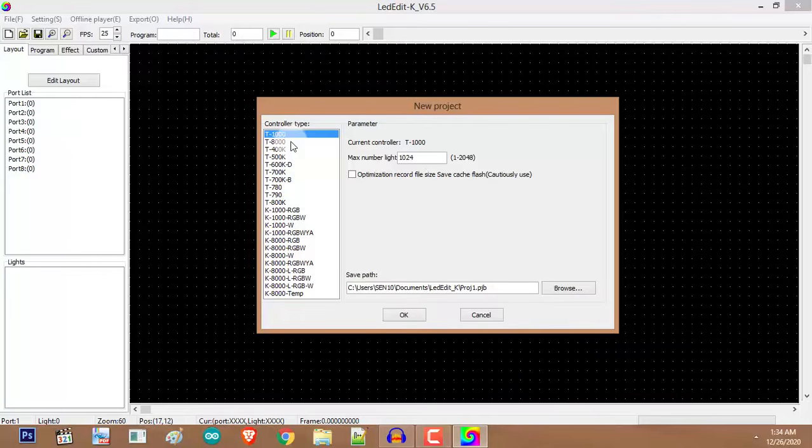Select your controller from this list. In my case, it is T-1000S, so I'm going to select T-1000. To the right of the window, you can see there's an input for the maximum number of pixels connected to a port. In my case, I'm going to use the maximum number supported by the T-1000S controller, 2048. As you can see, there's a save path.